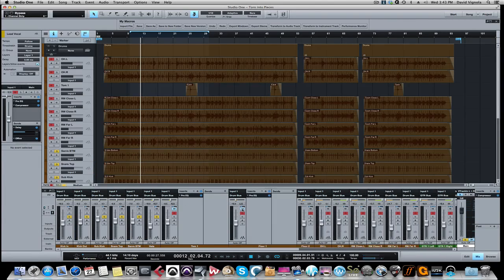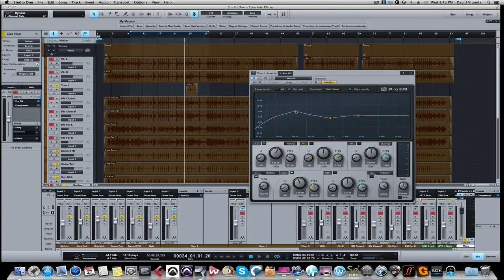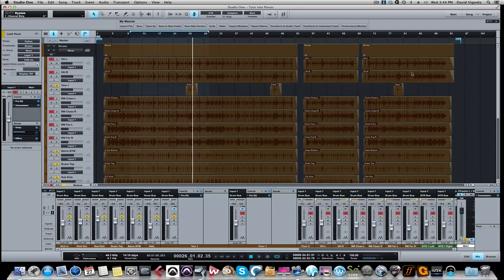For the tom mics, there weren't a lot of tom hits in this song, so I just used some EQ. Here, got a tom hit here. Just brought out a little bit of the bottom end of the tom and took out a little bit of the boxiness at around 500. Nothing major there. Just kind of pulled out the boxiness at that 500 hertz range, and a little bit of beef there, and that's it.